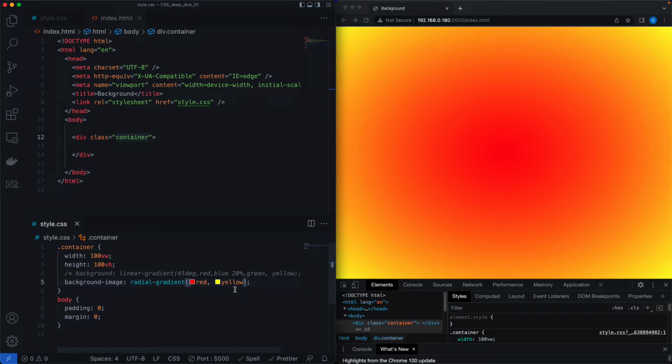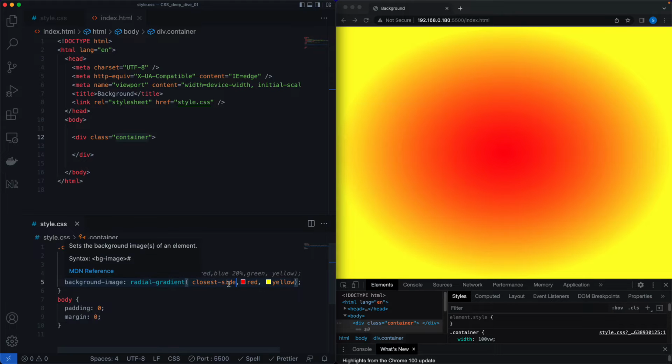You can change the direction for radial gradient also, like this. So ellipse at bottom, or you can say at bottom, at left, at right, or closest. There are different properties to position that gradient, like closest-side or closest-corner. So it says that you expand it until the closest side that you can touch. So there are many properties. I'll leave the link to all kinds of properties that radial gradient has, and you can explore it.